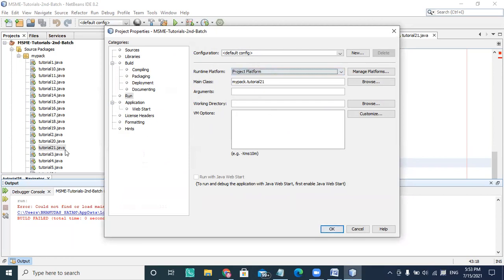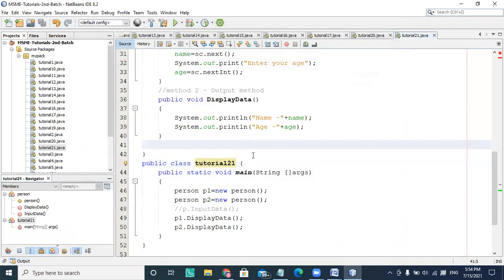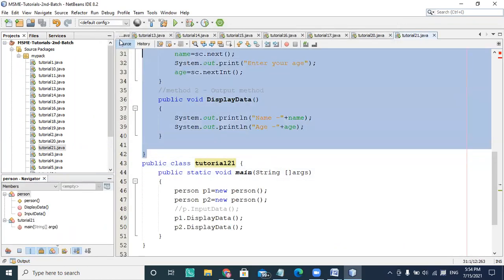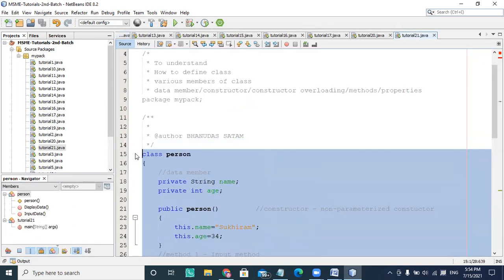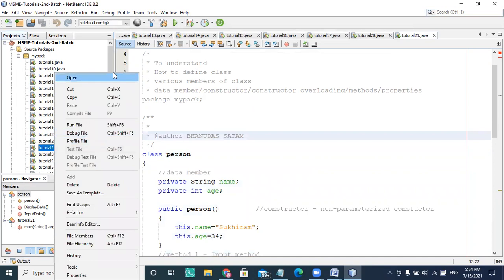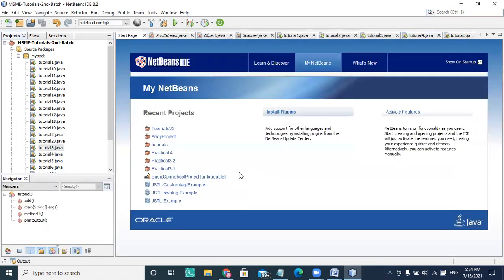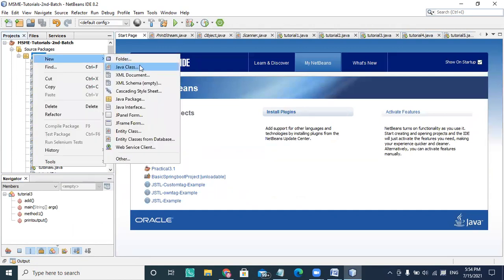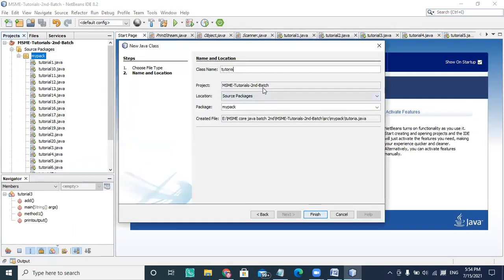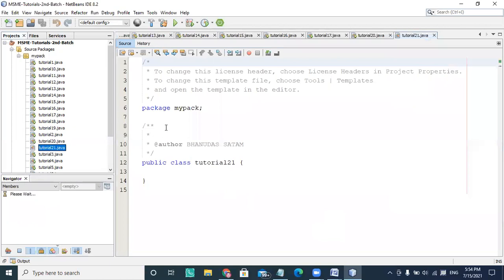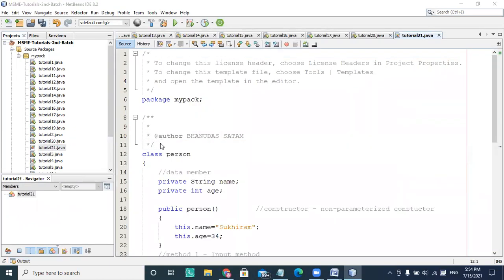Tutorial 21.java is there. What I'm doing here, I'm just copying this entire class, deleting this and creating it again. Maybe it is not declared properly. So I'm creating my tutorial number 21 again, in my package. Click on finish, and the class is already created.